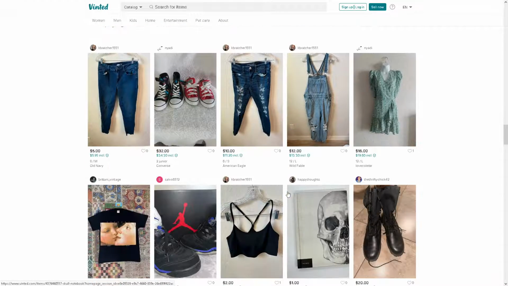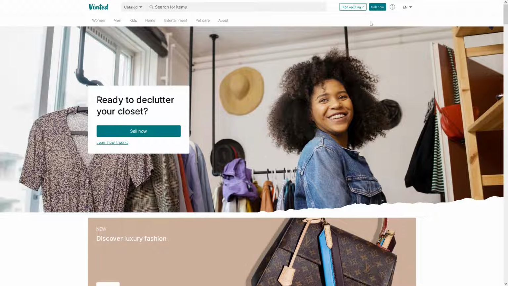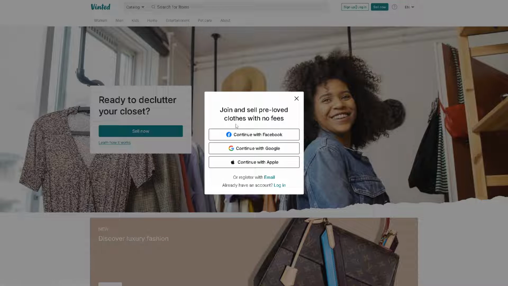Let's begin. Now, the first thing you need to do is to log in using your credentials. If this is your first time on Vinted, you can continue logging in or signing up using your Facebook account, your Google account. You can even use your Apple account. And by following the on-screen instructions, you're good to go.